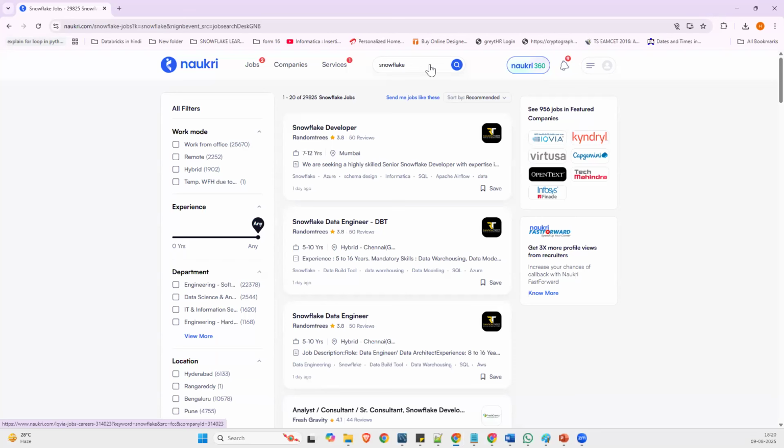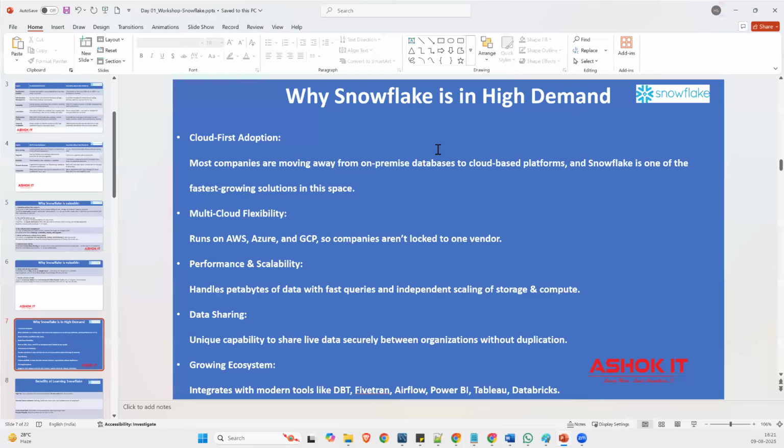Snowflake is a service, or a software, or a tool, whatever we can say. I have explained so far what exactly it is. It's a SaaS service, Software as a service, and you can provision it on any platform. So you can see it's in high demand. These are the jobs currently available in the market. So why is Snowflake in high demand? Because you can provision your Snowflake on any of the cloud platforms.